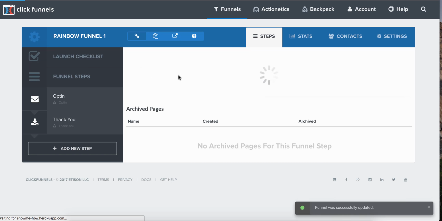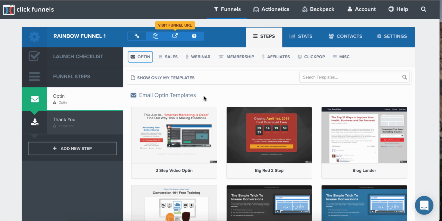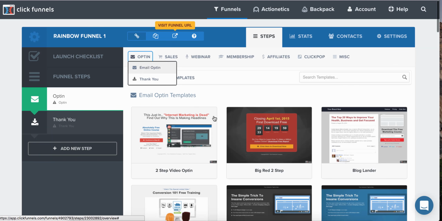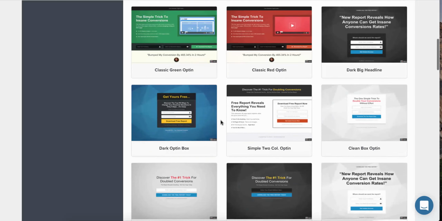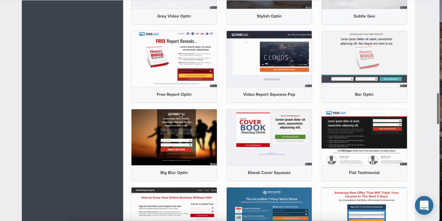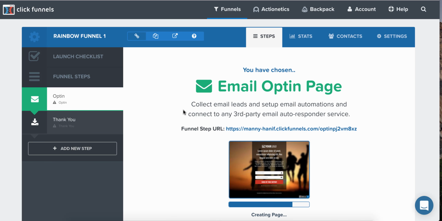So now what's going to happen is, if I click on the visit URL page, at the moment it's going to show an empty page because there's no opt-in page that has been set up right now. So what I want to do now is select a template. In this case, I'm just going to go to email opt-in, and the template that we're going to probably go for, let's have a look. This is a nice one, big blur opt-in, so I'm going to go for this one.